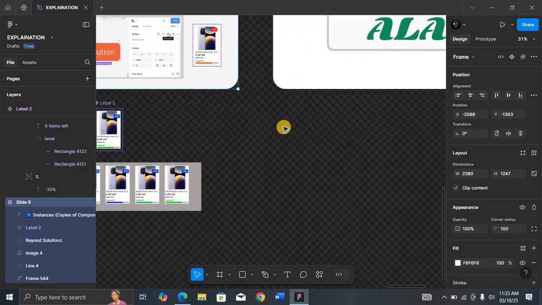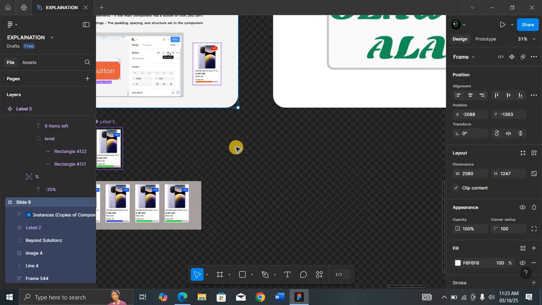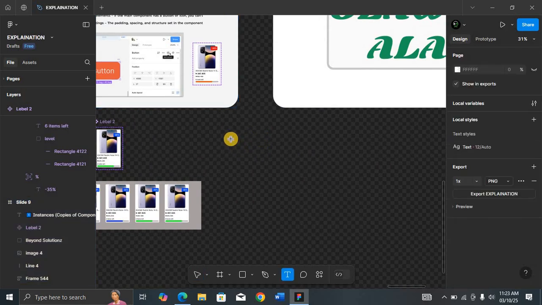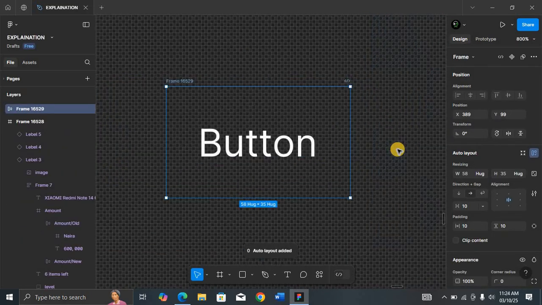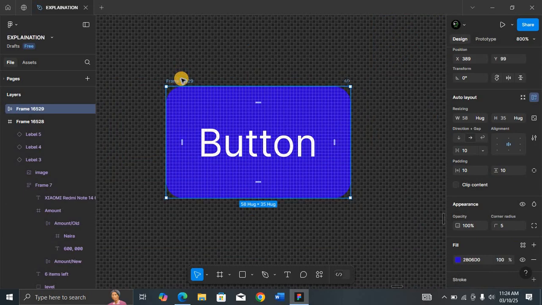And today, moving on to variant, I'll be using a button to explain. We have two-dimensional variants and we have one-dimensional variants. So let me quickly do a button with auto layout. I'll add auto layout to it. Okay.